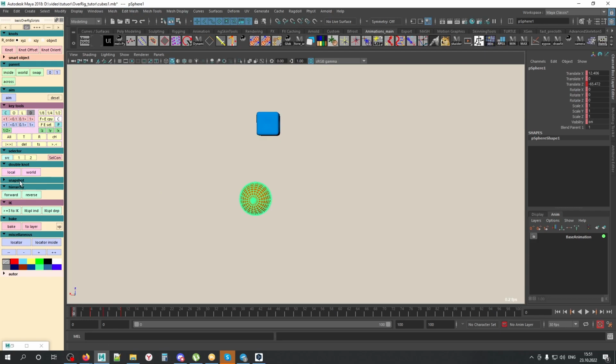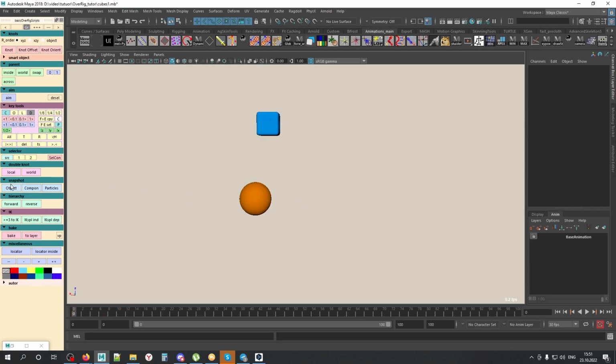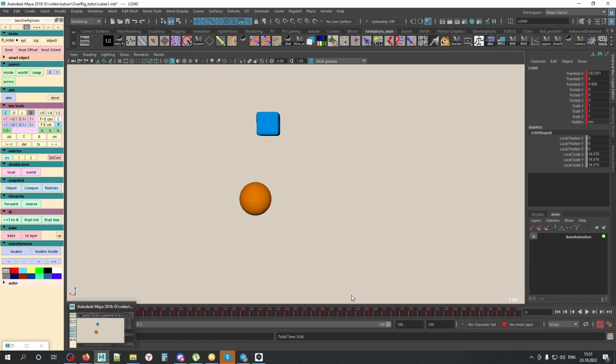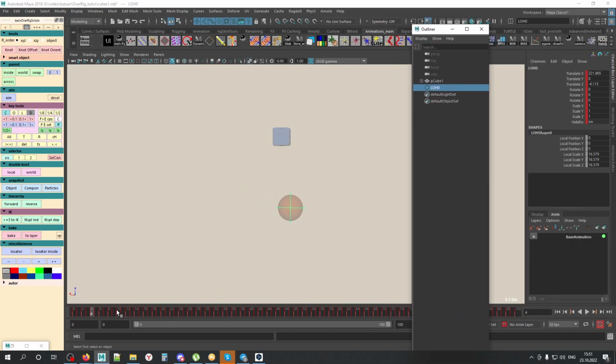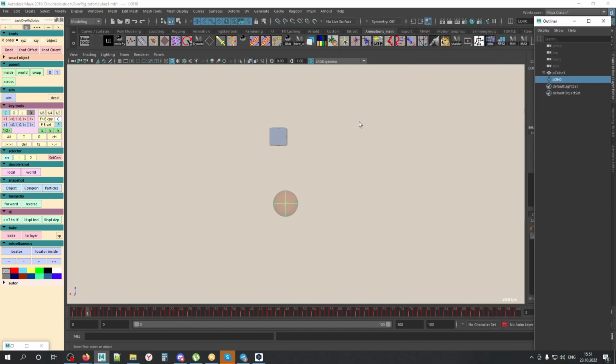Snapshot. There are 3 buttons over here in this section. What does it do? I'm going to select the object. Then I'm going to press the Snapshot Object button. As a result, we're going to get the locator. And this locator is moved in the same way, animated in the same way as the object.